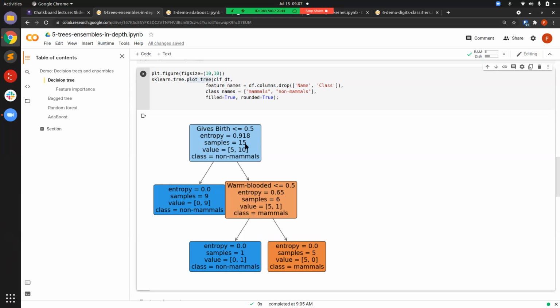I also see that the node is colored according to the most common class. So all of the blue nodes means that non-mammals are the most common class at that node. And it's only partway blue, so it's a light blue to indicate that there's still some entropy in that node. Not all of the values that fall in that node are non-mammals. So I have all of my values in here, and then I choose to split on gives birth.